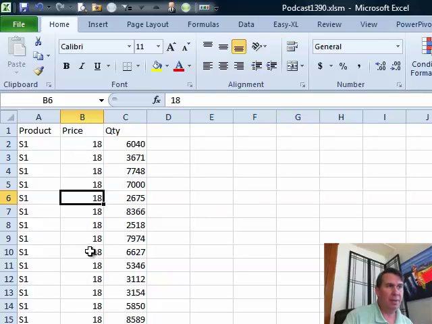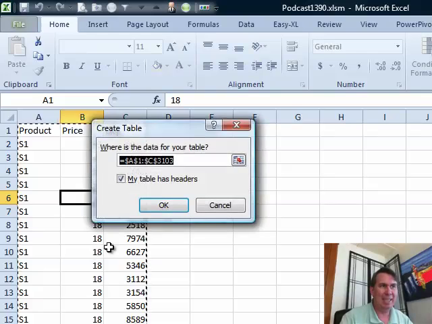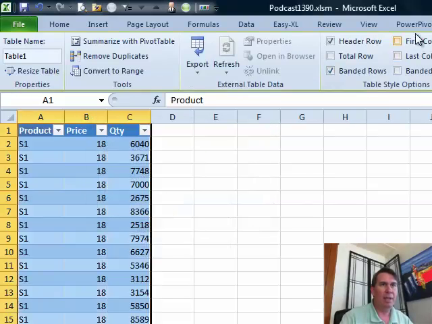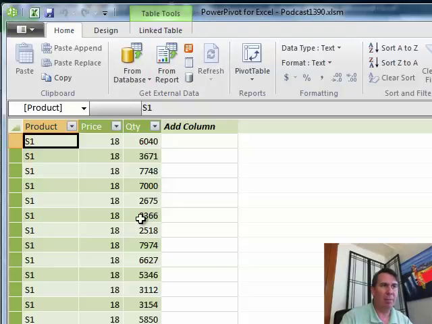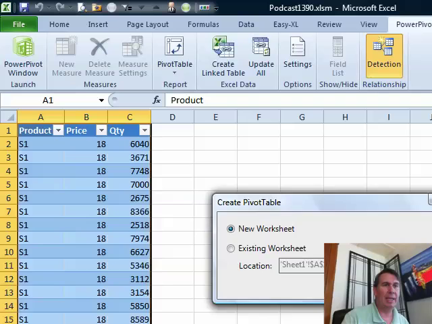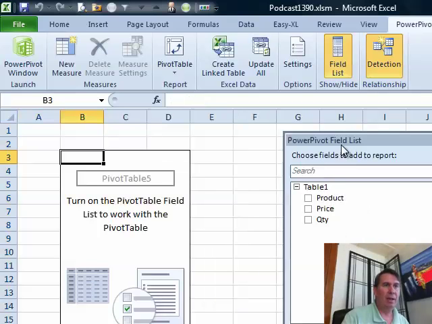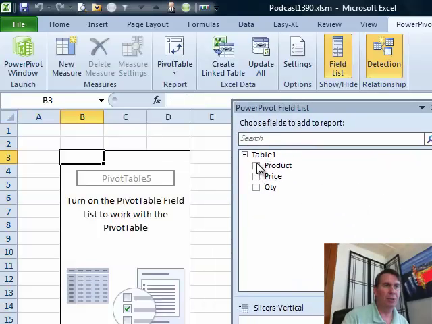I'm going to take this data. We're going to run through. First thing I'm going to do is I'm going to create a table out of this. Control-T, click OK, and then on the Power Pivot tab, I'm going to say create a linked table. So now we're actually in the Power Pivot window with that data. That's all I have to do in Power Pivot. I now click Pivot Table, and we're back in Excel with a Power Pivot field list. So we'll choose Product.